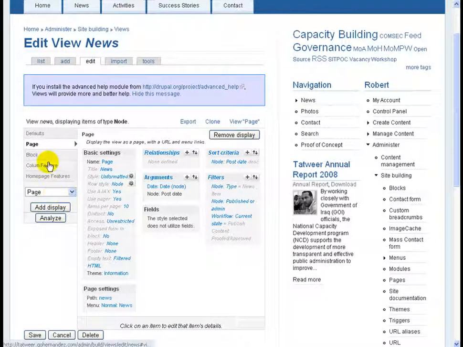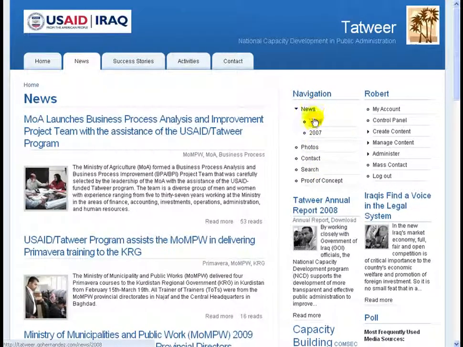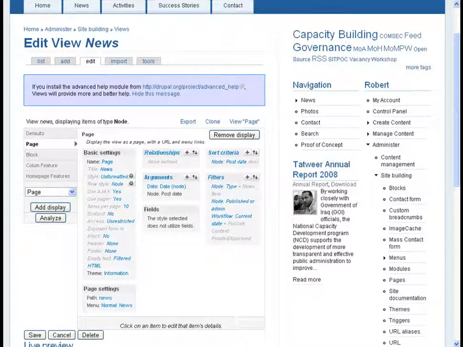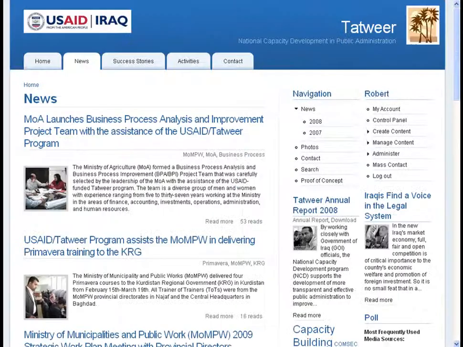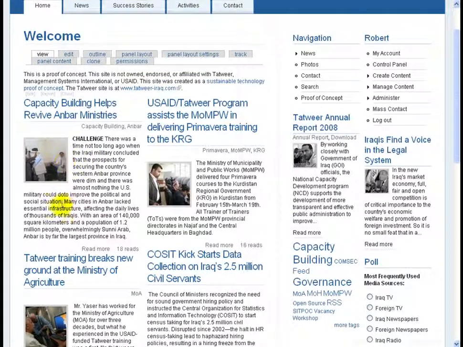The first thing we'll cover is arguments, and arguments are basically what allow the links that I just showed you, news, and then news/2008/2007. Everything after the news in the URL that's separated by a / is an argument. And an argument is basically a filter that you can pass or not pass. So for example, when we're looking at the page view of news, this is the page view of news. Then you notice you have other views, column feature, that would be the one that shows up over here. Home page feature, that would be the one that shows up here on the home page.